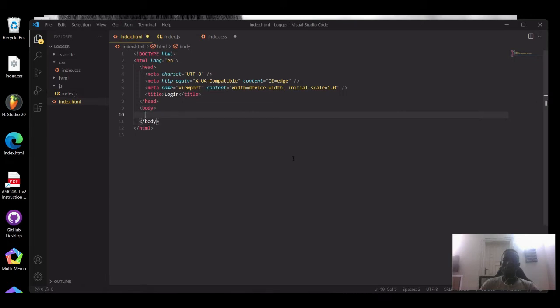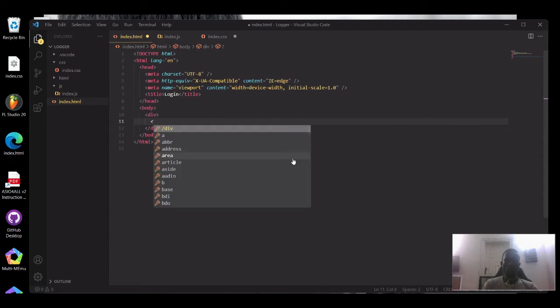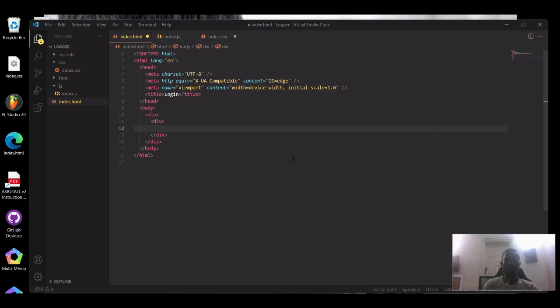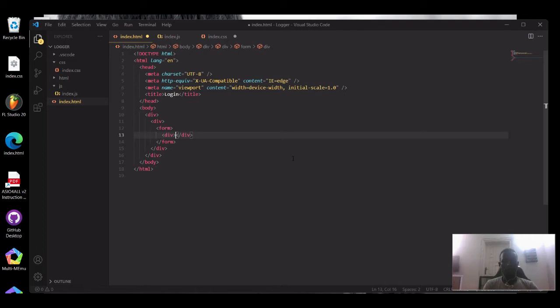Let's go into it. Now we want the body of our HTML to have two divs. Okay, no, one main div, and within it is another div. And within that div is a form. And within that form is a form group, which is in the form of a div. Okay, let me go over everything again so that you get to understand what I mean.